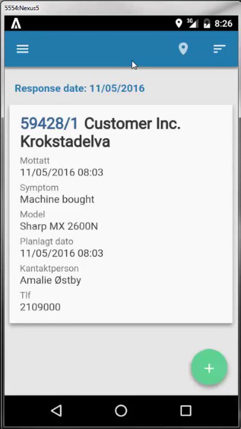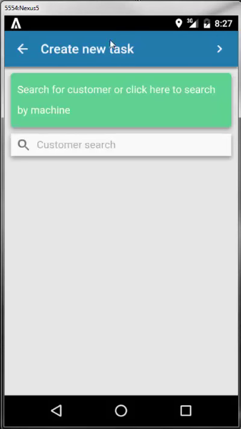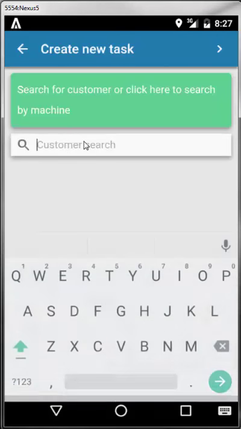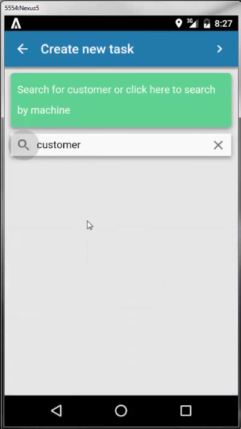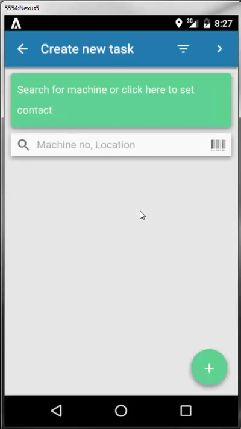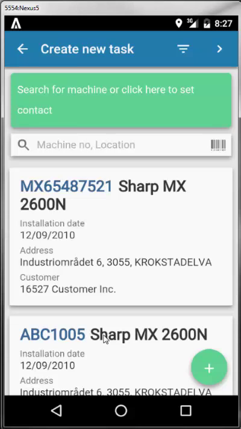This is the first new window. We have added some new features also to new task. So if I start clicking on new task, this is equal to what you know. I can search for a customer. I can add a machine. This is what you know. But now you also see the plus sign here, which allows me to add a new machine to the customer directly here.